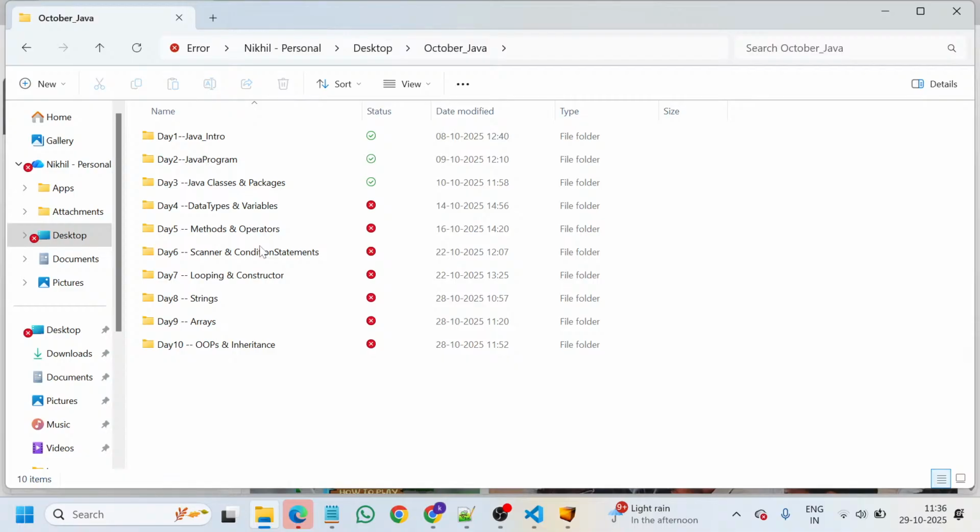So when coming to method overloading, now let us discuss method overloading. So I'm writing these things down below, method overloading.